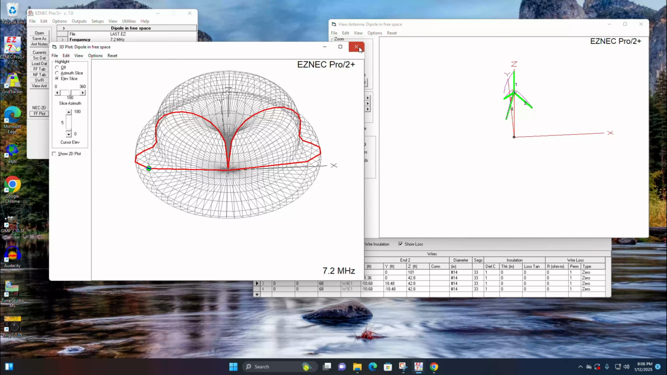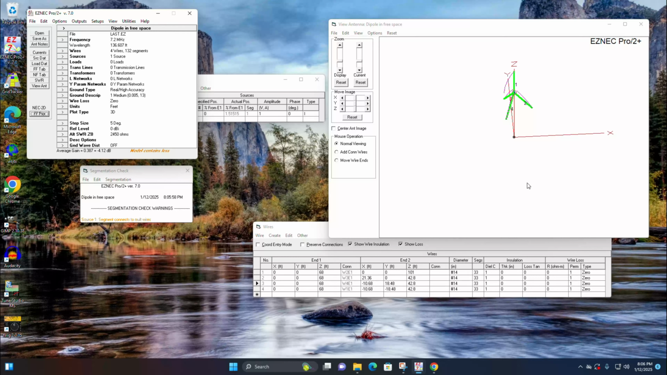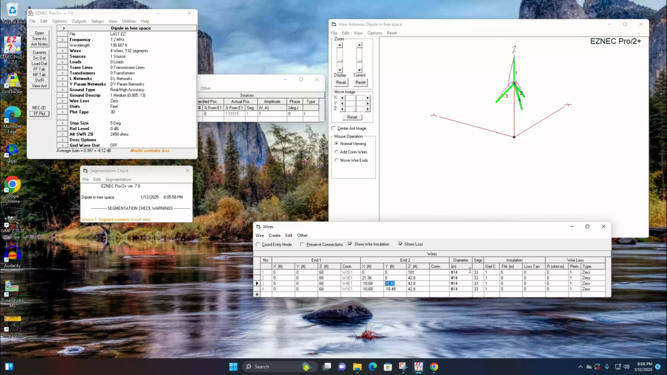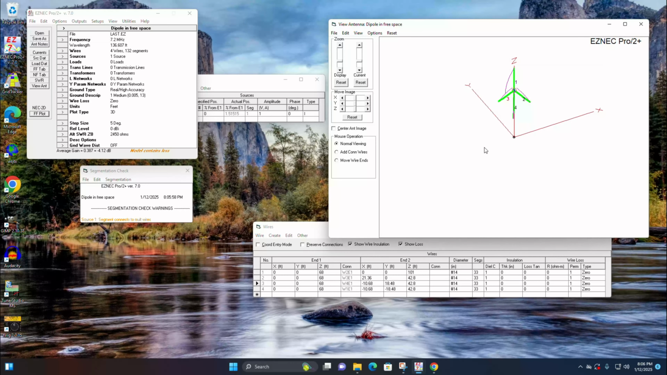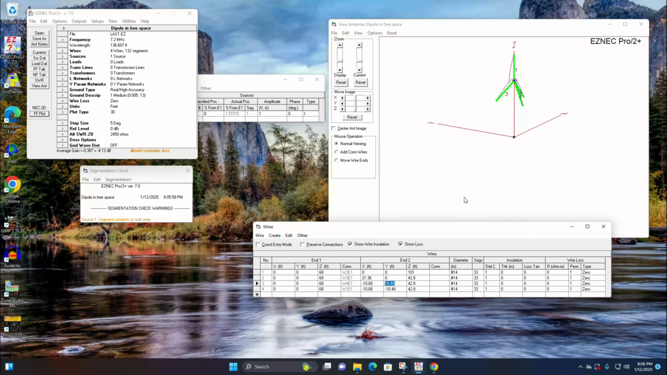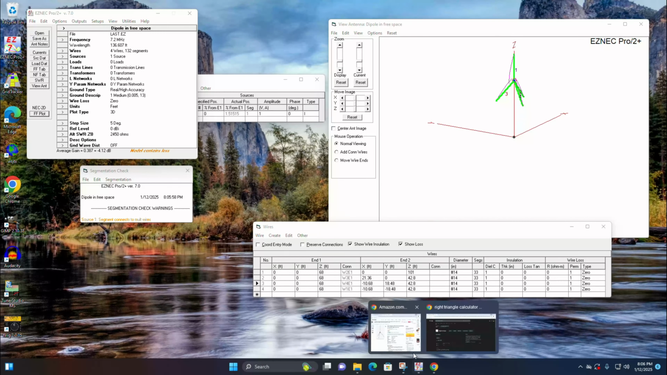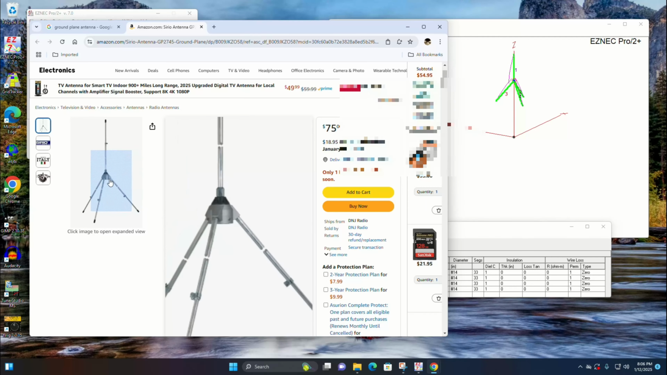So there you go. Our ground plane could be any size, but obviously you're not going to see too many of these with radials that are this length. So it would be difficult to construct and put something like this in the air, but it's not impossible. So there you have it. Simple ground plane matching a stereo antenna that you can get on Amazon.